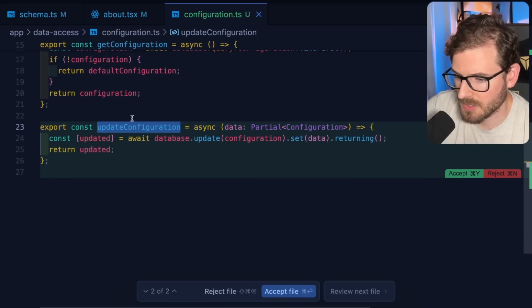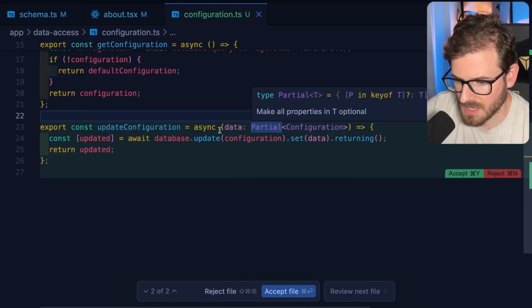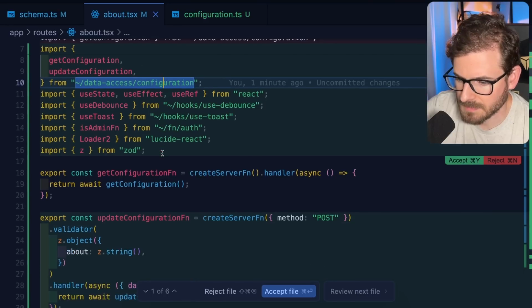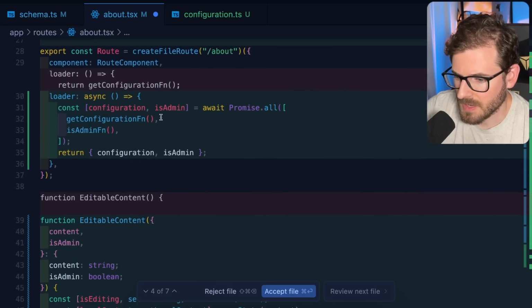So let's go over here. It looks like it added a method that we can call to update the configuration in our database. Okay, so pretty straightforward. It's pretty nice that it got that out of the box. Go ahead and delete some of that stuff we're not using. What other things is this doing?